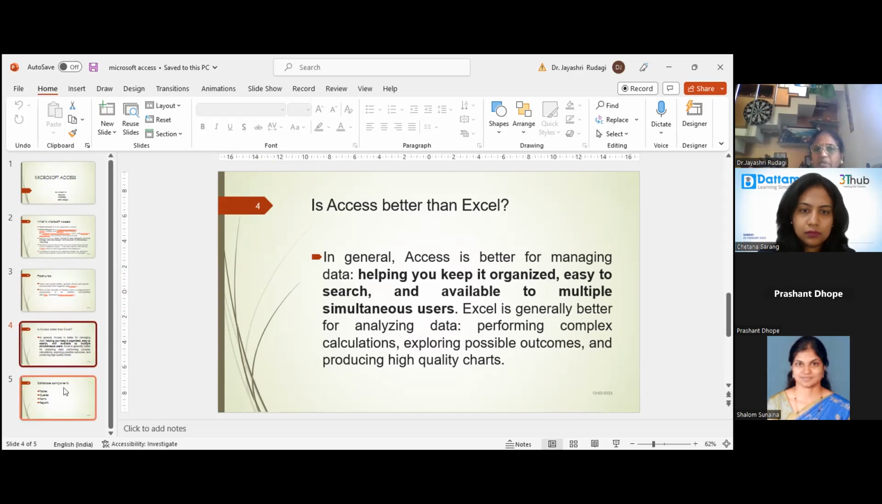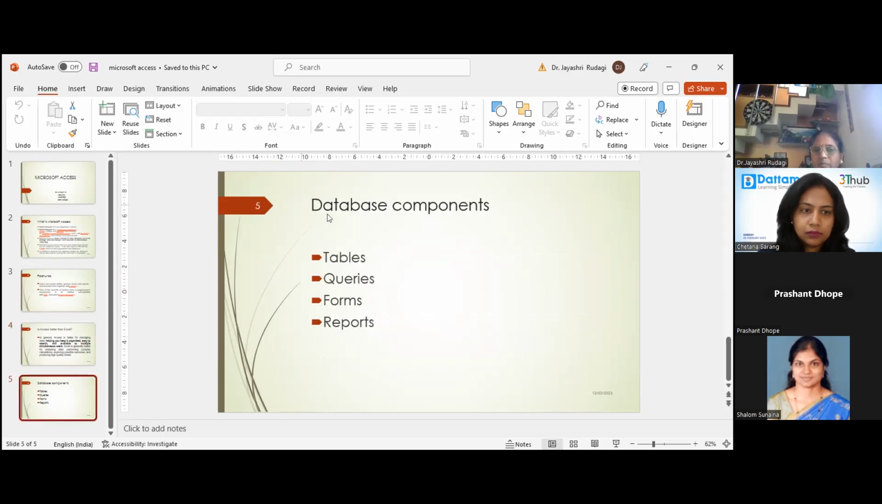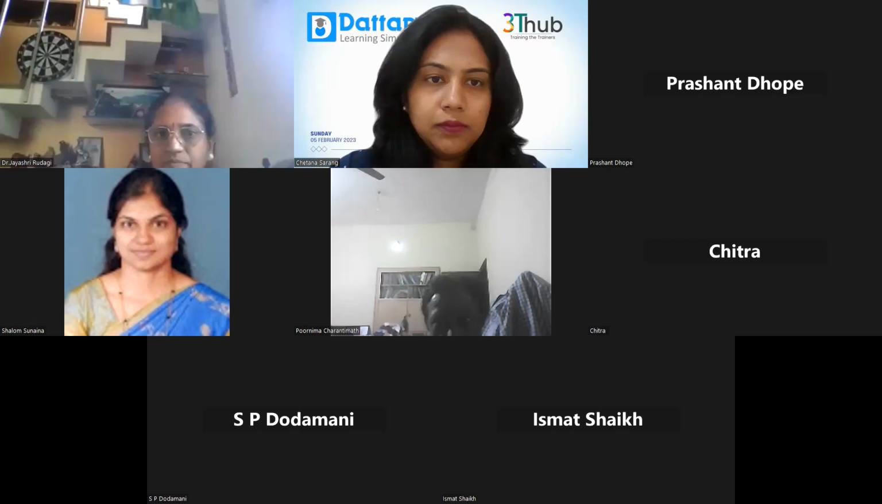These are the database components I am going to highlight: how to create a table, then from the table how we can create a query, how to generate forms, and how to generate reports. So today I'll be highlighting these four things. Now I'll close this PPT and go to Microsoft Access.